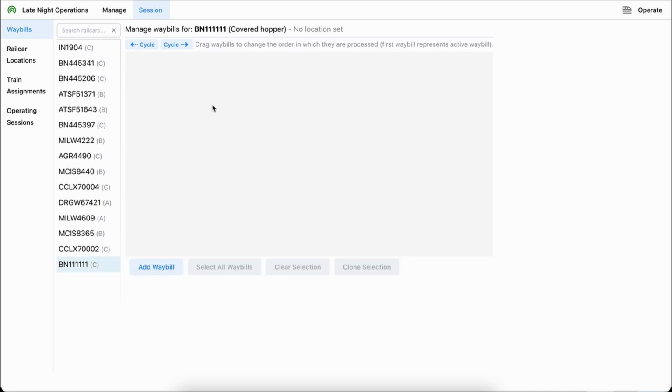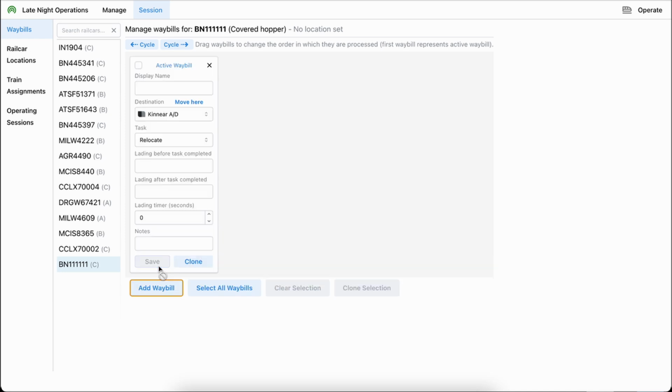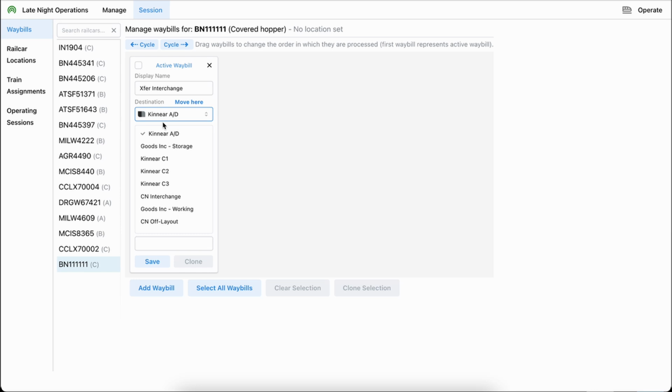So let's say that this is a brand new railcar. I want to create a bunch of cycles for this thing to go through. So I can add a waybill here. I can give it a name. Maybe I want to transfer this to the interchange. I'll select the destination, select the interchange track, the task. What do I want it to do during this session? I want it to relocate. I can have it wait, load, or unload. There are just some basic tasks to enter in.